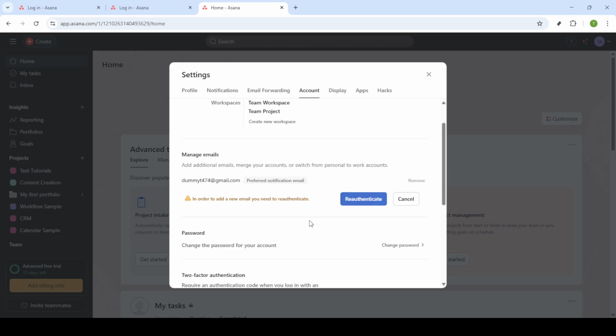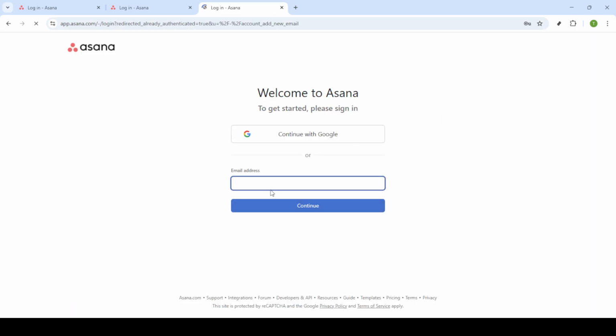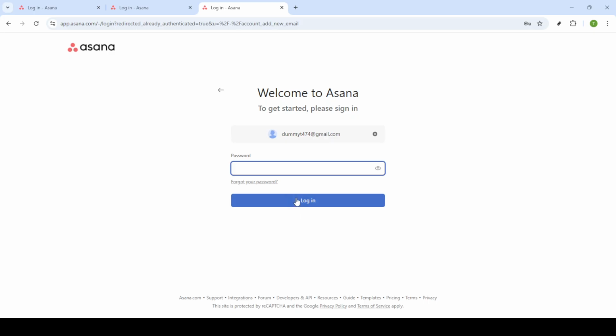After adding your new email, Asana will most likely send a verification email to this new address. It's important to head over to your email inbox and look for an email from Asana. If you don't see it right away, check your spam or junk folder. Open the email and follow the instructions to verify your new email address. Once you've confirmed the new email, it will be set as your primary login email in Asana.